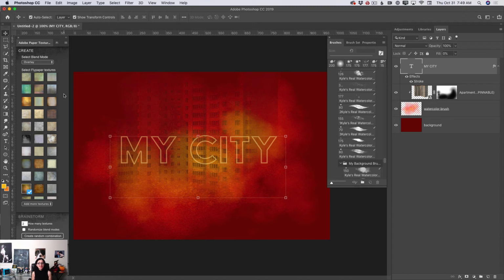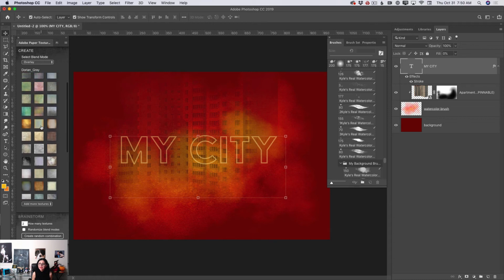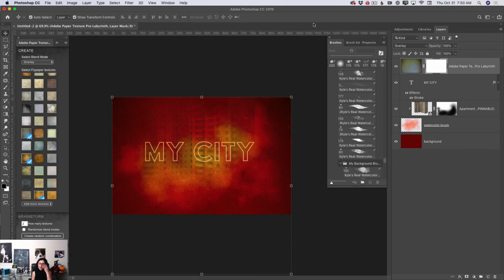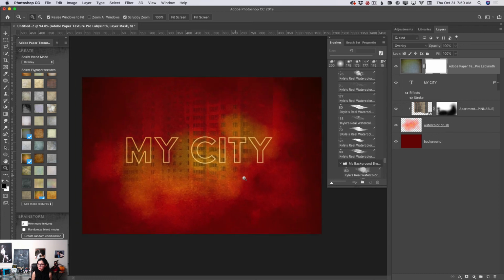This plugin is free for you if you are a Creative Cloud subscriber. And let's see what texture I would like to apply to my poster. Guys, we have a lot of wonderful choices, and for me, it's all the time super difficult to choose the right one because I love all of them. So I will click on this one. Again, you can use any texture you like. Let me zoom in for a better preview.